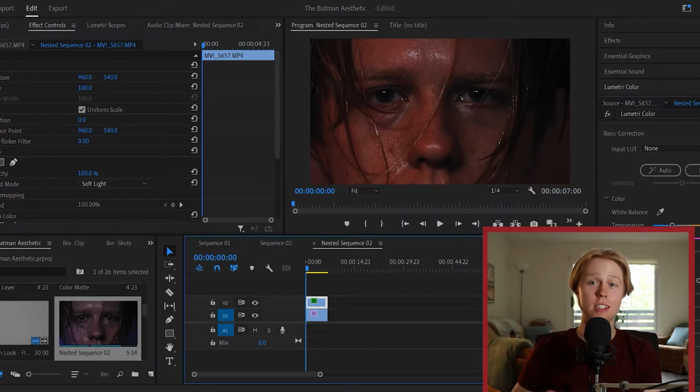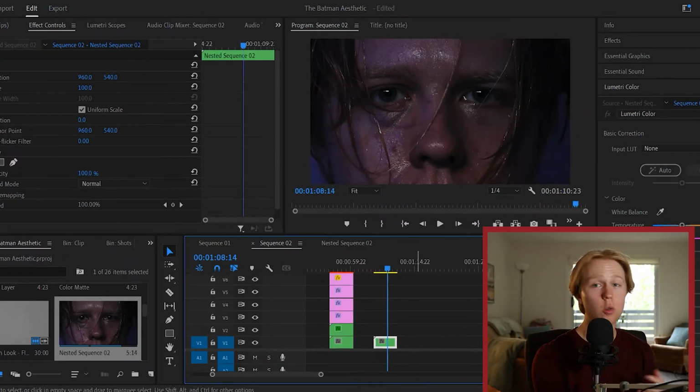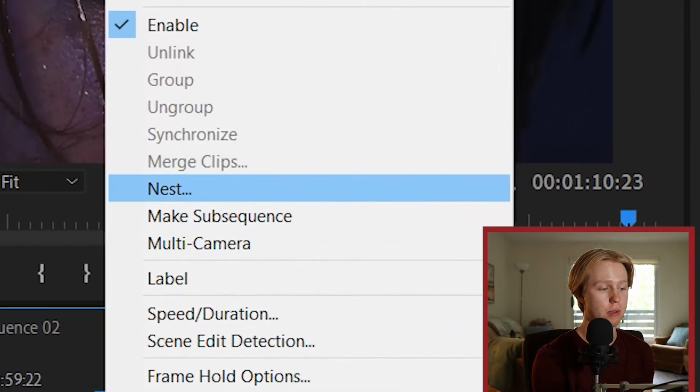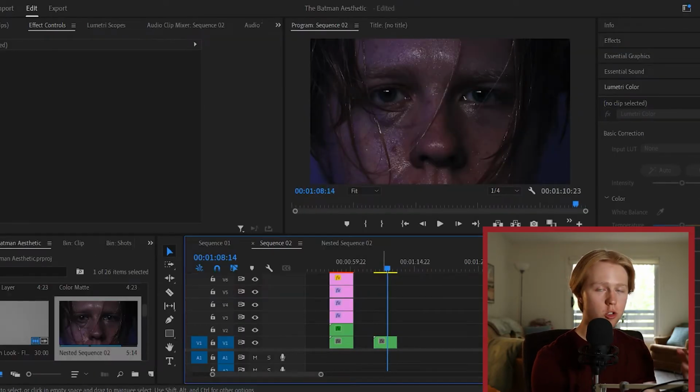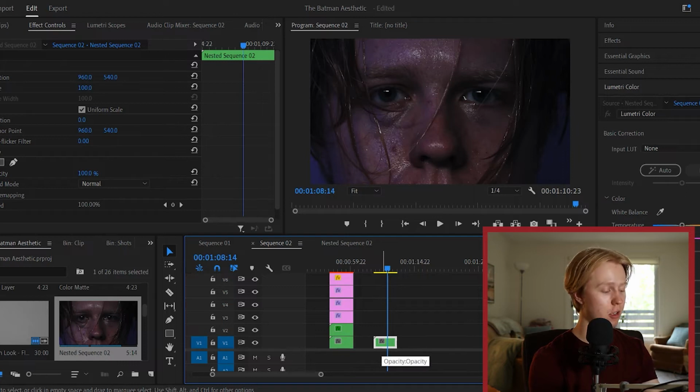Now, if you're doing this in a node-based software, you do not have to do this, but because I'm doing this in Premiere and it's a layer-based software, we have to nest our clips into one, which is basically just merging them. So once you've nested both your clips together, which can be done simply by selecting both clips, right-clicking, and going up to the nest option, you're gonna wanna duplicate that clip again on top of itself.